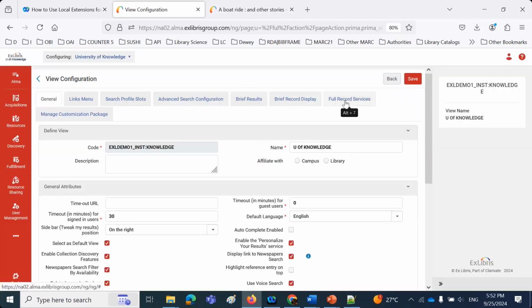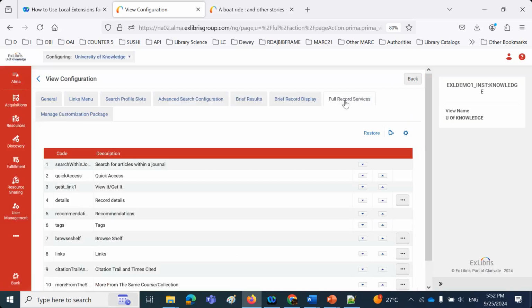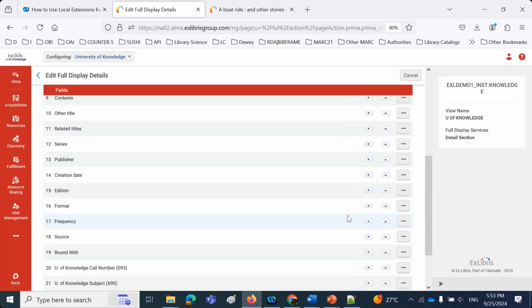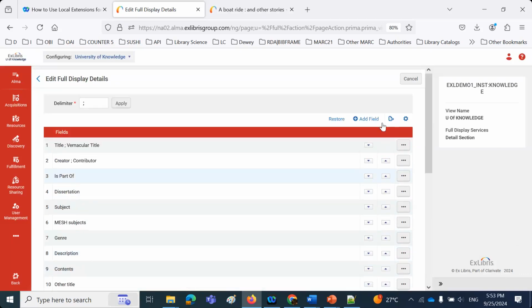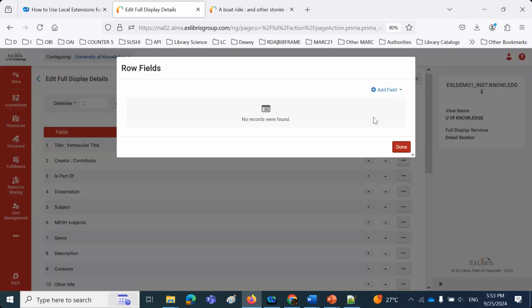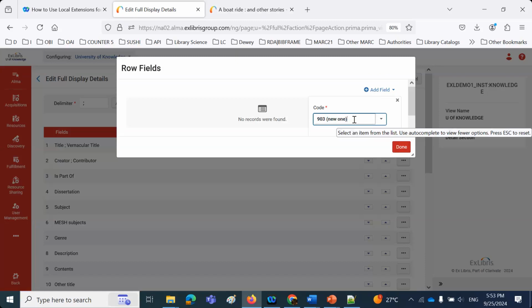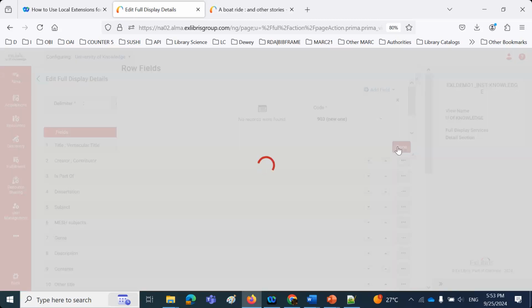Then we have a tab here, the full record services. And here's that details line that I was talking about. And you can see we added already the 900, 901, 902. We could add here also the field that we just added a moment ago. I clicked add field on the top right. Here's my 903. I will say done.